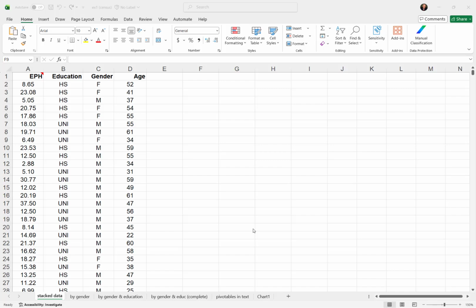All right, so an obvious issue of interest is the extent to which educational group and gender affect earnings. EPH stands for earnings per hour. So here's what we're going to do. We're going to create a pivot table. Now, how do you create a pivot table? Notice that the data is in 4 columns here. Each row is an observation and each column is a variable.